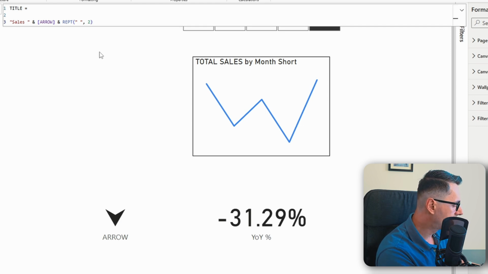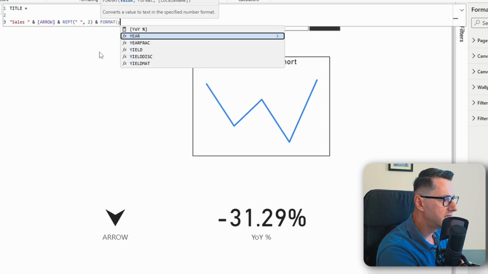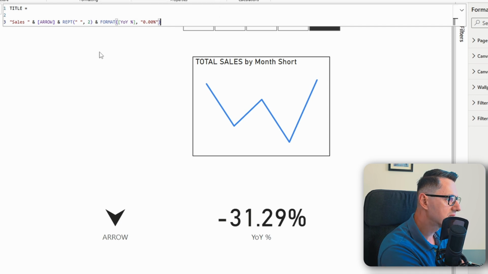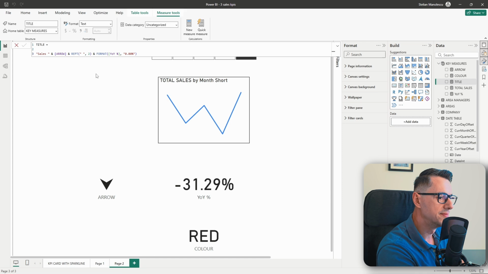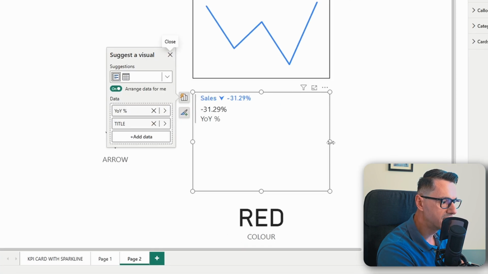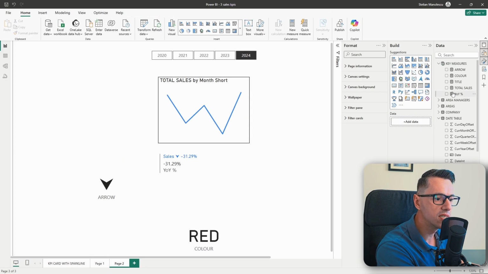And then here comes the part where we format the year-over-year growth percentage. We will add format, the value, which is the year-over-year growth percentage, and how we want to format it. In our case, it will be 0.00 percentage. Close the quotation marks, close the parentheses, press enter. Now let's drag it to the screen and see what it returns. Now you see it returns sales down by minus 31.29, which of course is not ideal because we already use the arrow. So what can we do?